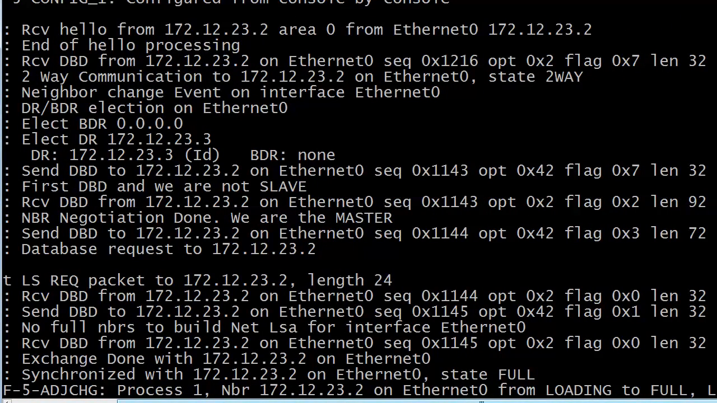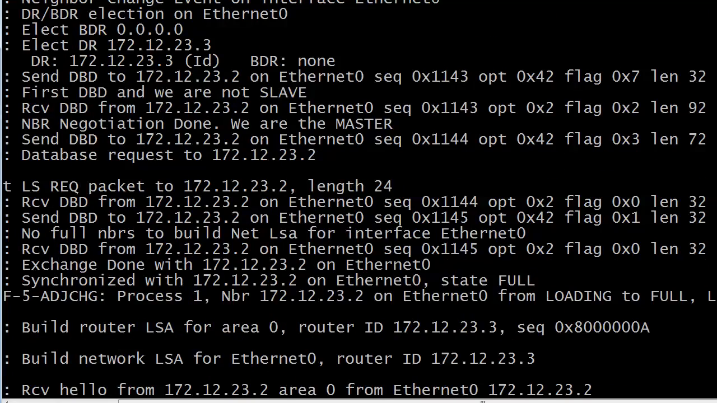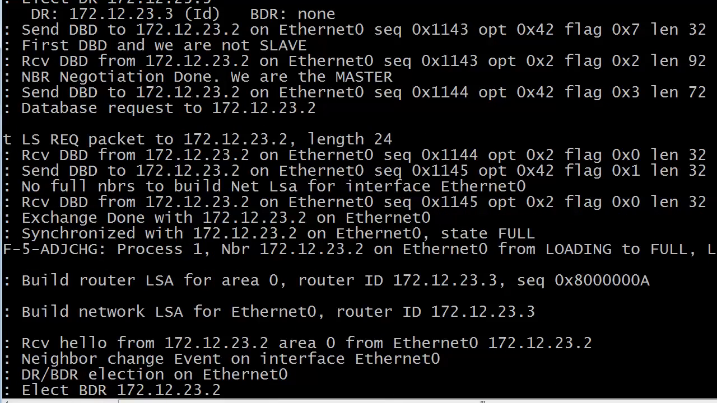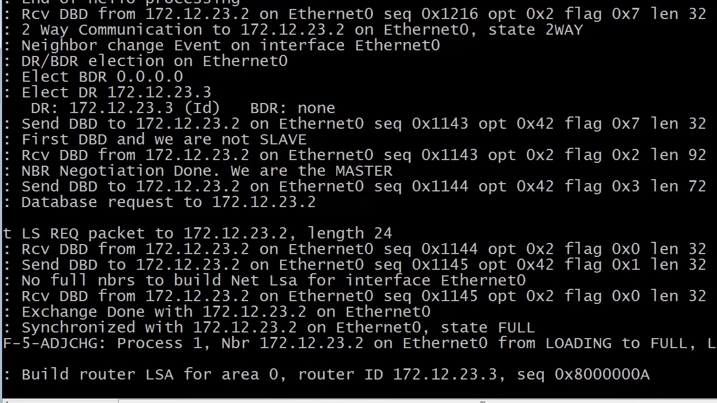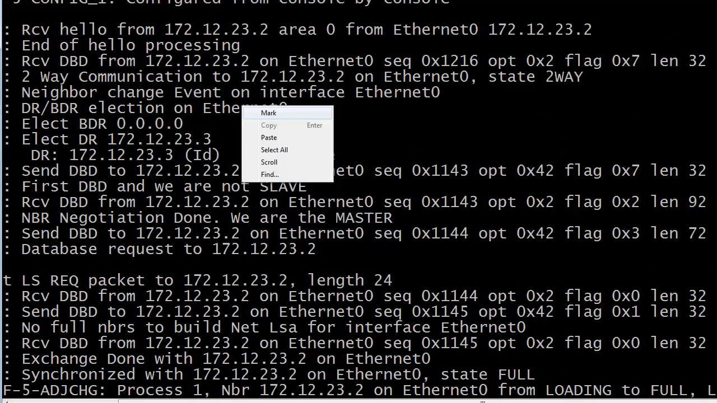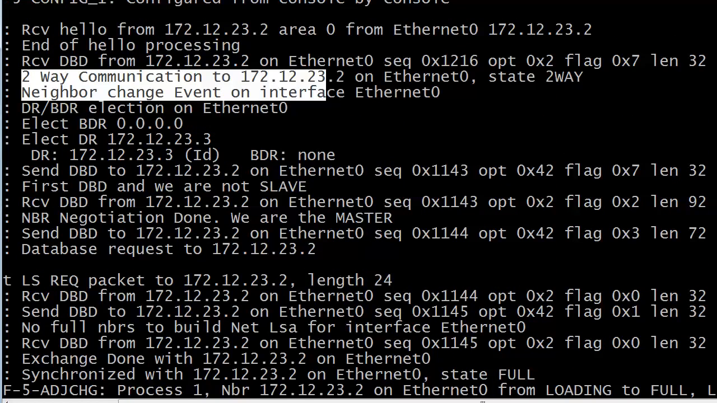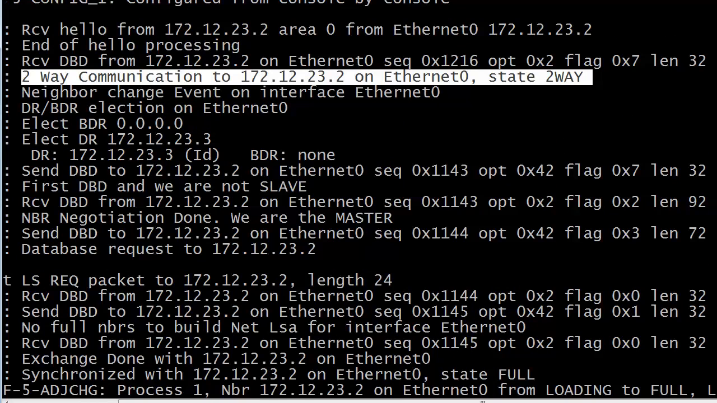A couple things here we're going to talk about, that DBD, the database descriptor. We've also got our DR/BDR election going on in here, but it hasn't happened yet. And you can see some different packets being sent out and received. There's a link state request packet that we're sending to .2. And this is the key right here. Whenever you're troubleshooting an adjacency or you're watching it, when you reach two-way, you're almost home.